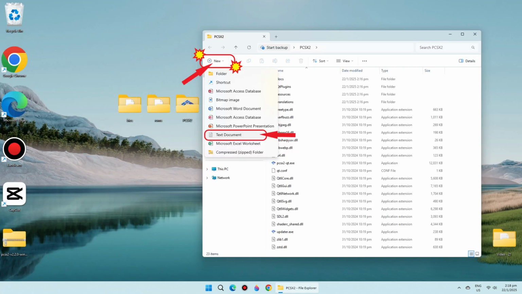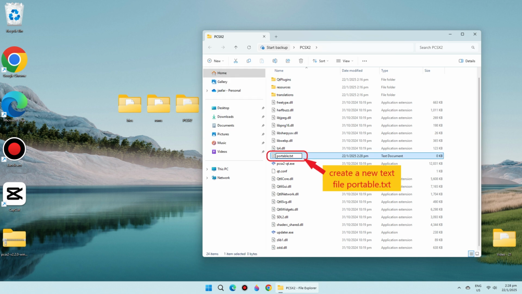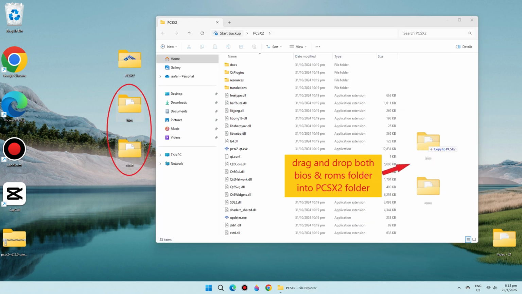I have already extracted PCSX2 into the PCSX2 folder on my desktop. When we open this folder, the first thing that we are going to do is to create a new text file here. Click on the New menu. Select Text Document. Type the name of this file as Portable. Then, drag and drop your BIOS and ROMs folder as shown here.